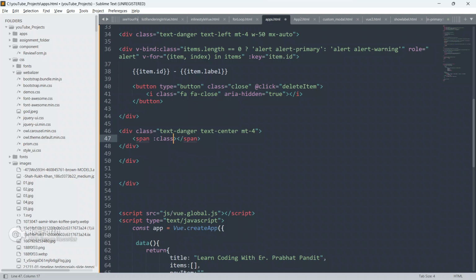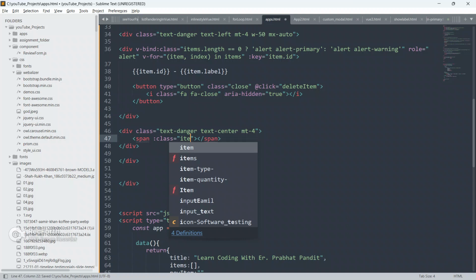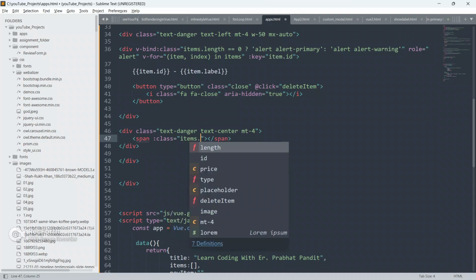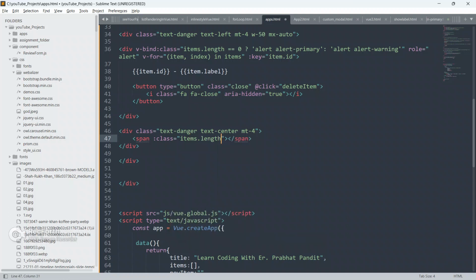Now inside this span, I am going to bind class using colon. This is known as class binding or attribute binding. We will learn it in a separate video. I will make a video on what class and attribute binding are. So now, items.length equal to 0.